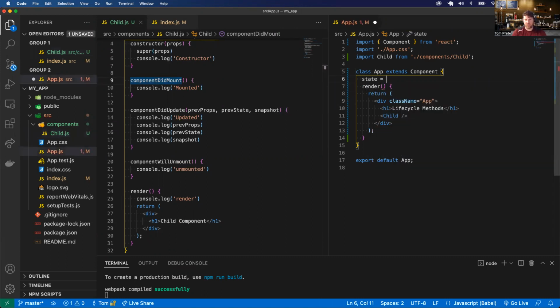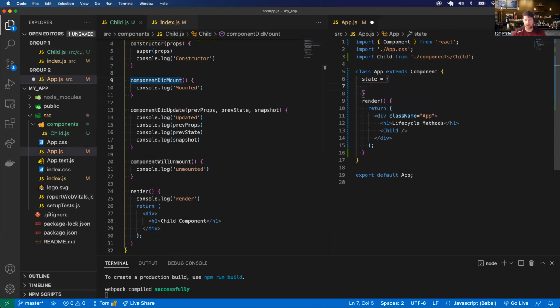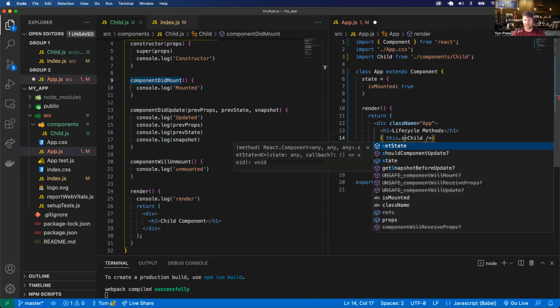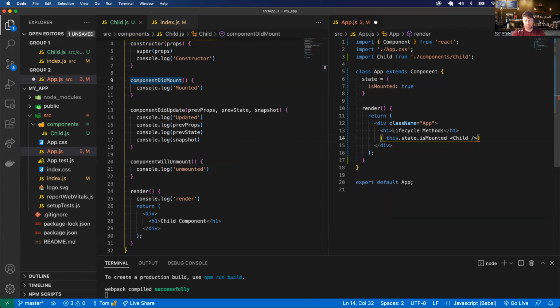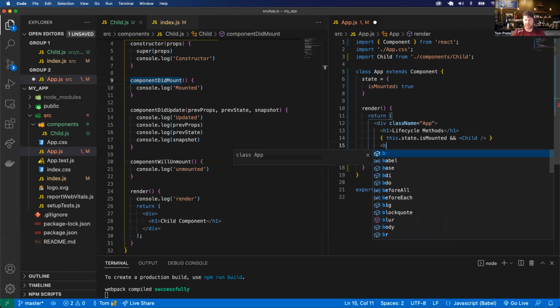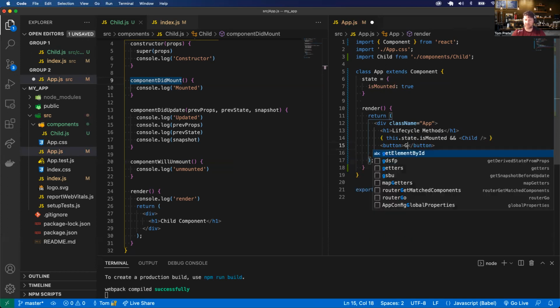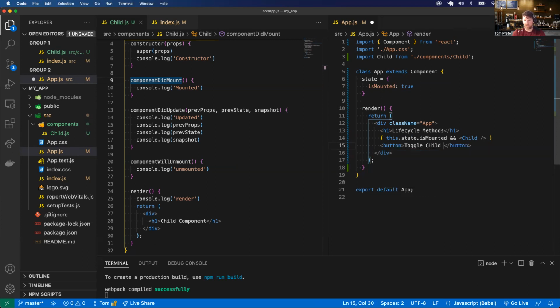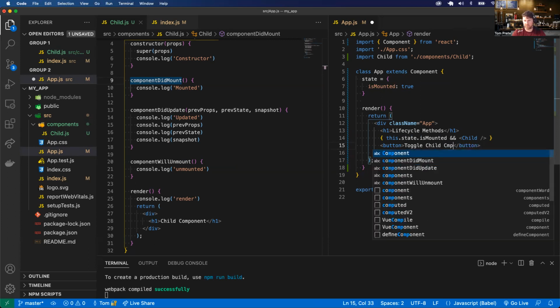So in that parent component, I'm going to create isMounted. And I'm going to initially set this to true. And in here, I'm going to have some conditional rendering. I'm going to say this.state.isMounted. So if isMounted is true, then it's going to show the child component. Then down here, I'm going to create a button that says toggle child component.